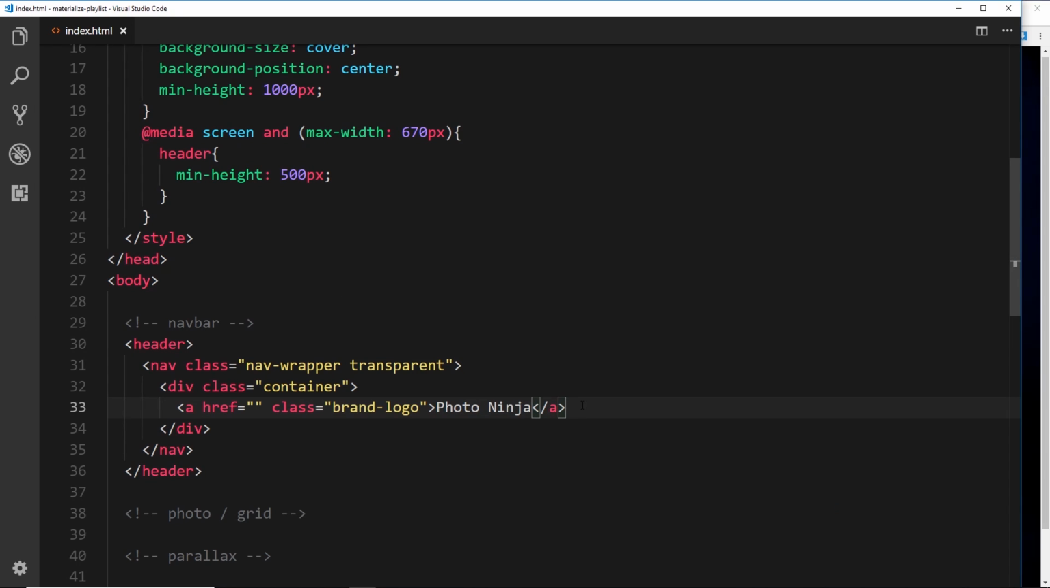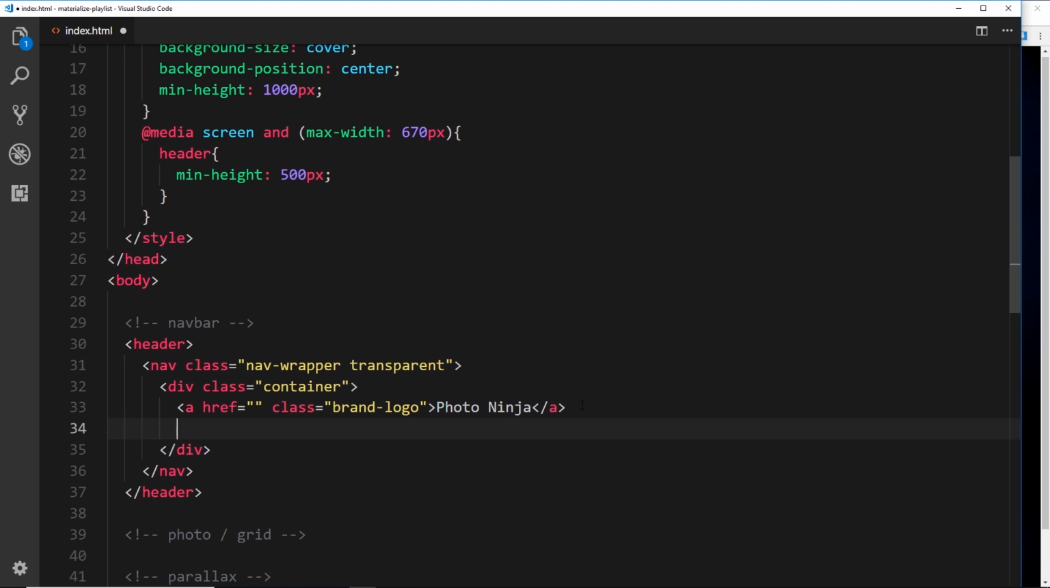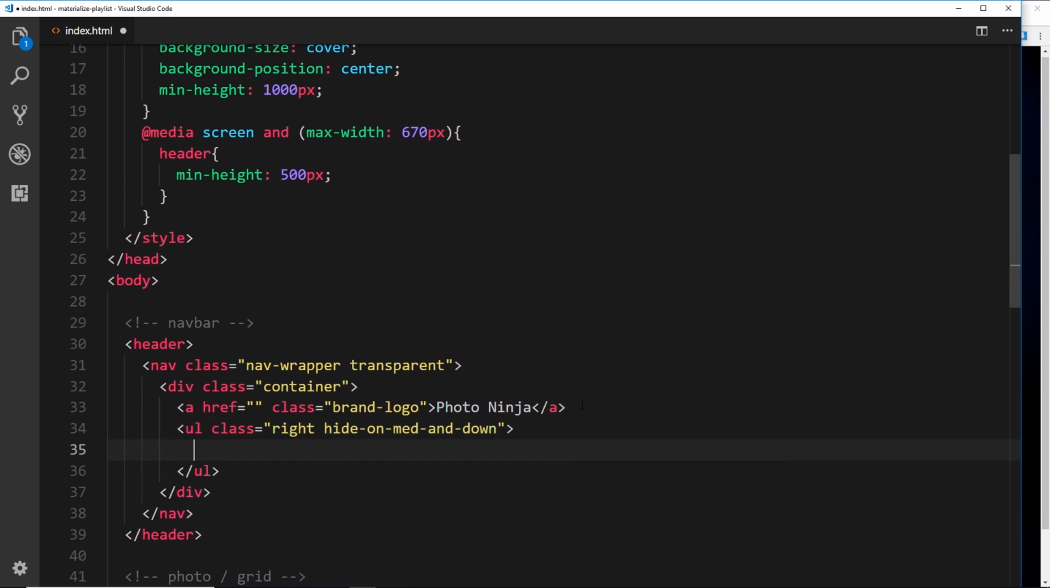The next thing we want to do after this is to create some kind of UL for all the different links. So we'll say UL, and then we'll give this a class of right, so it floats over to the right. And we also want to hide this on medium-sized screens and down, because that's when the mobile menu is going to take effect. So we'll give this a class also of hide-on-med-and-down. So this is the UL with the different links.